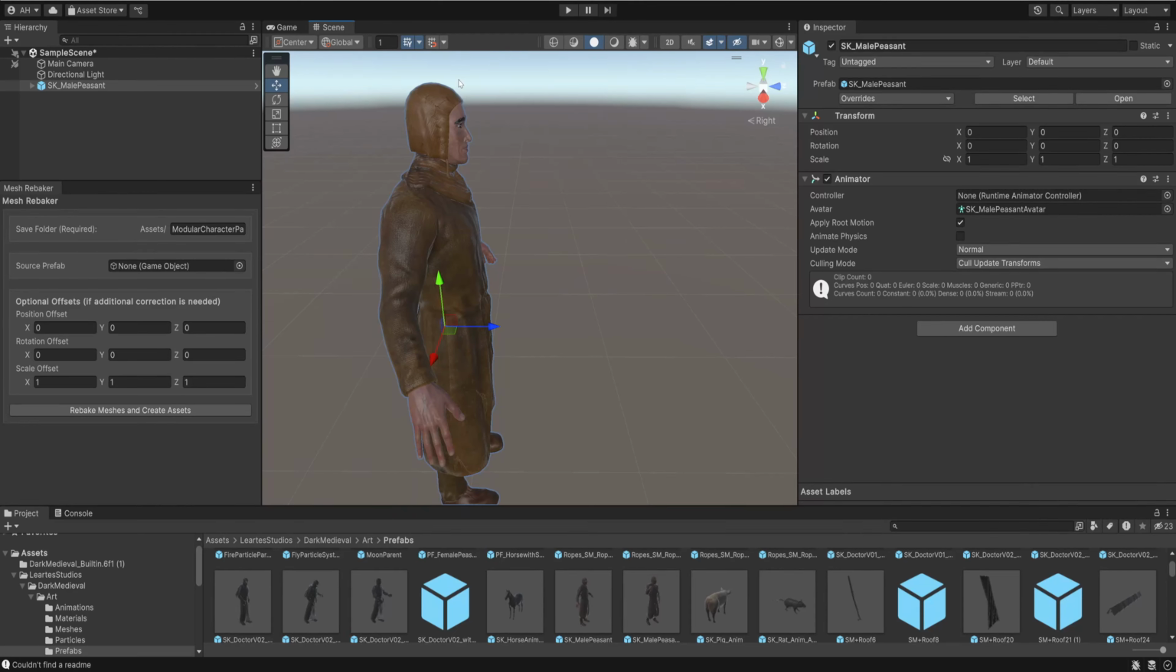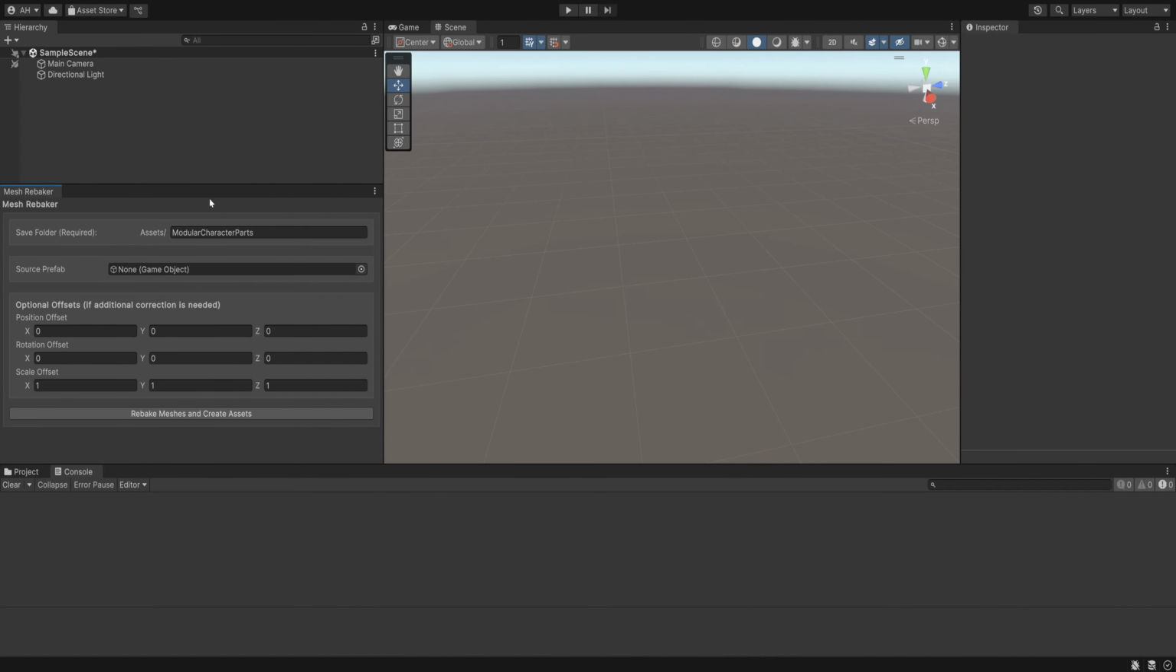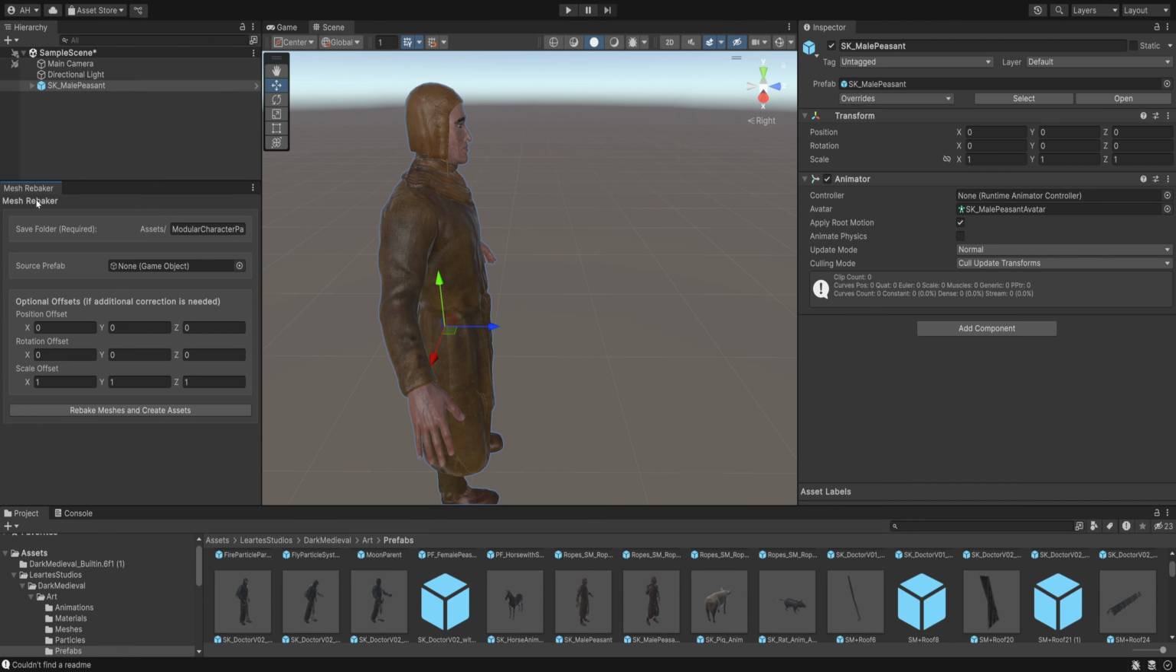To get started, we're going to click on Tools, MeshForge, and Rebaker. Once the window is open, you can go ahead and dock it wherever you'd like. The purpose of the Rebaker tool, as it says in the name, is to rebake a mesh into Unity's coordinate system. The reason we have to do that is so that we can then use that asset in MeshForge's other tools. Let's go ahead and get started by looking at the fields that are available.